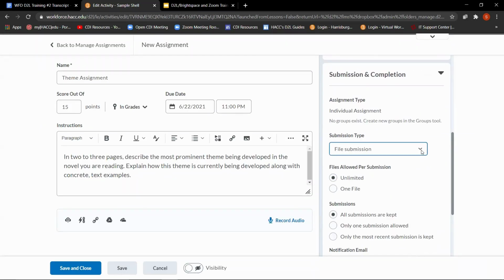Click the arrow under Submission Type to choose the type of submission for this assignment. The standard is going to be file submission, but you can have text submission, on-paper submission, or note that it was observed in person. Select how many files will be allowed per user submission, whether it's unlimited or just one file.